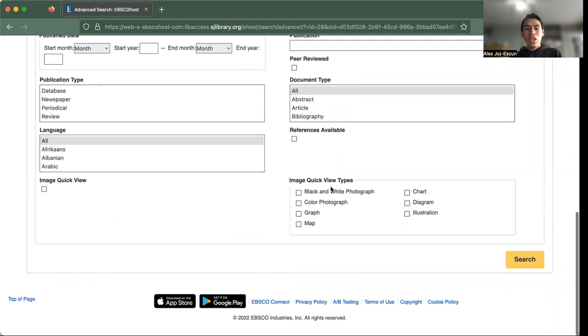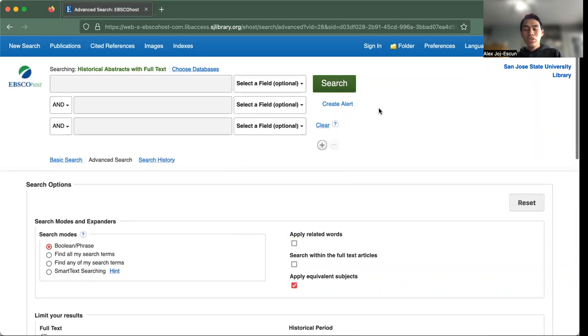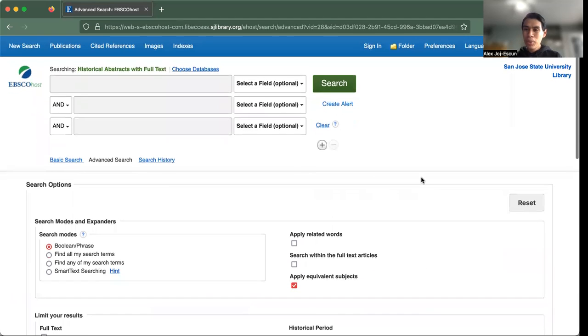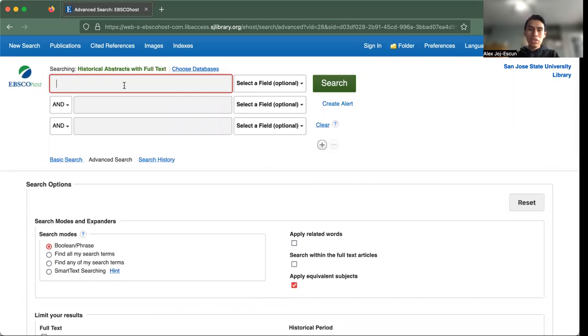But it's also important to realize, even in this part right here, where you can also select, maybe you want to find certain images, maybe a graph, maybe an illustration, a diagram. So it's important as a searcher that you have these options available. So let's begin the search.